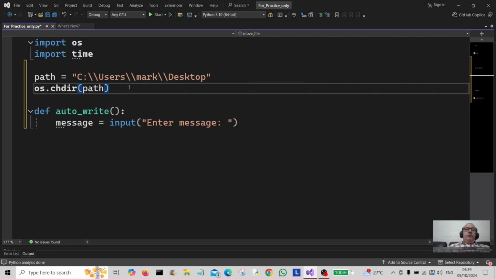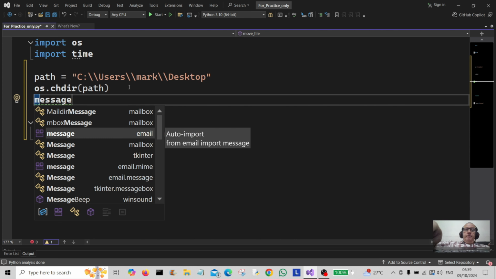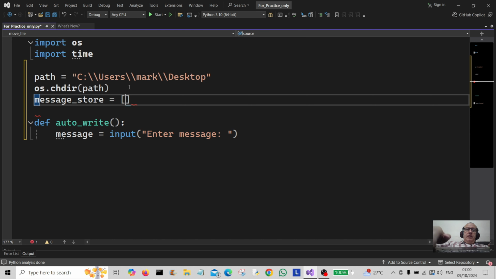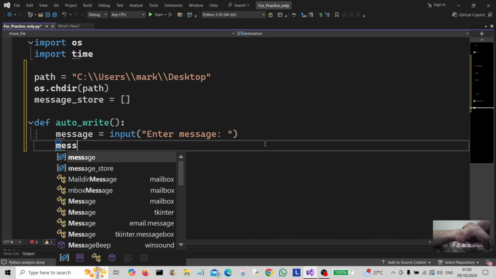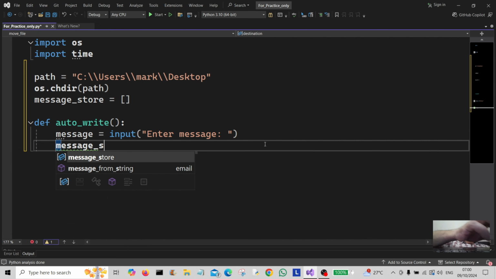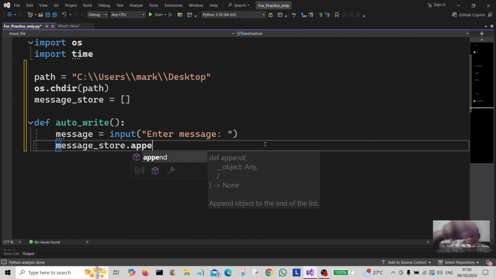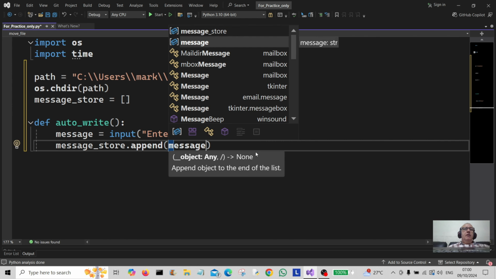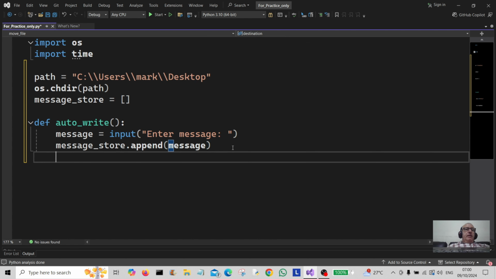What we're going to do here, we're going to create a list called message store, and it's going to be empty. That's where we're going to store the message. And that's going to be message store dot append message. So we're going to append the message to the message store.